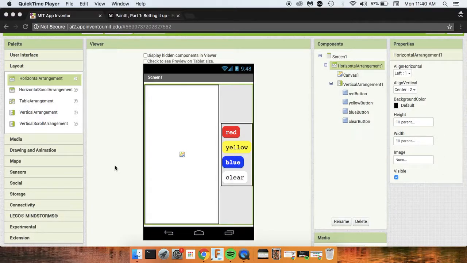This video is part 2 of the tutorial for PaintIt, an app that lets the user choose a color, then draw on a canvas. In this part, we'll look at the first part of being able to draw, making the canvas draw a dot when the user taps it with one finger.